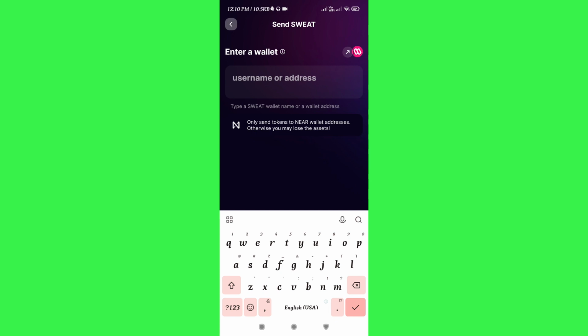So in order to find the address, what you can do is simply use any other exchanges like Binance, OKX, KuCoin, MEXC Global, etc. From there, you just have to find the deposit address of Sweatcoin and paste it in this section. Then you need to tap on the transfer button at the bottom, and then you just have to confirm your transfer.